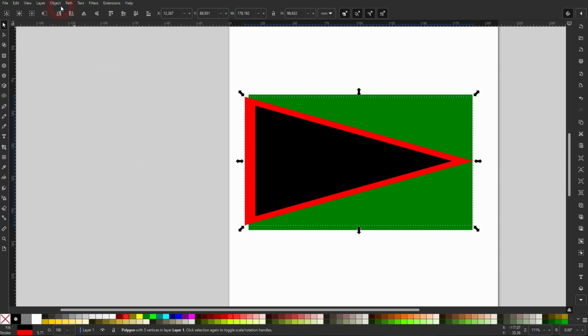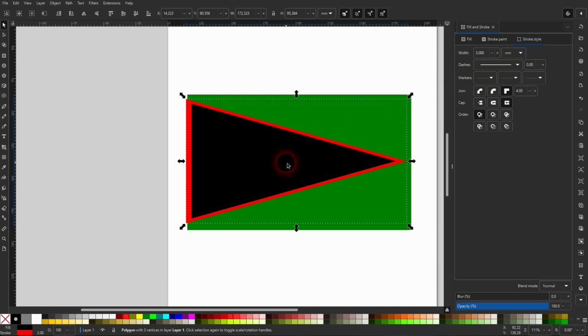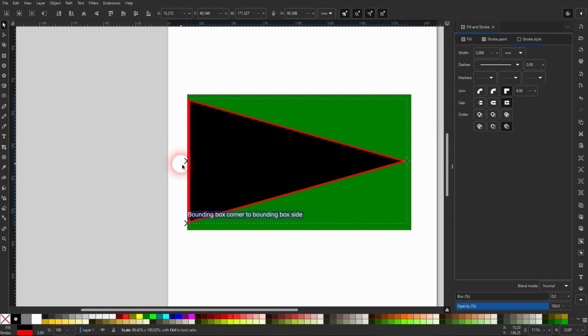And let me make that reddish. I go to Object, Fill and Stroke. And here we adjust the stroke style width. Let me try 3 millimeters for now. And with the order, you can adjust the stroke further. Let me go with this for now.